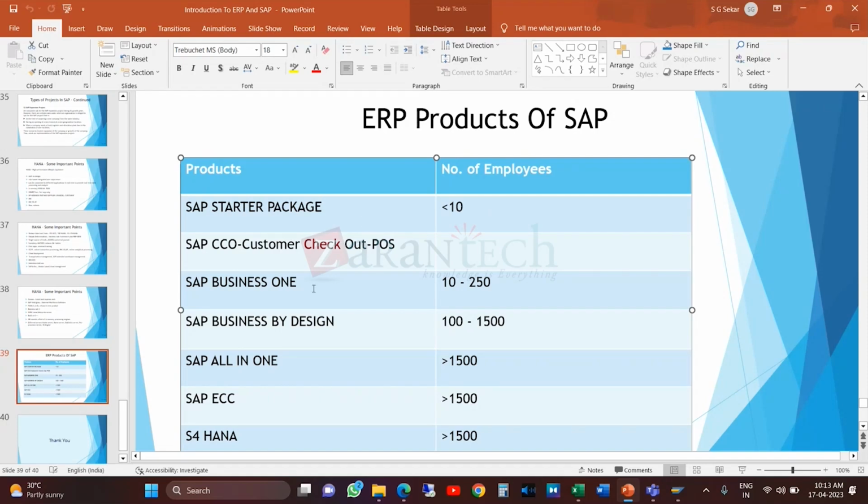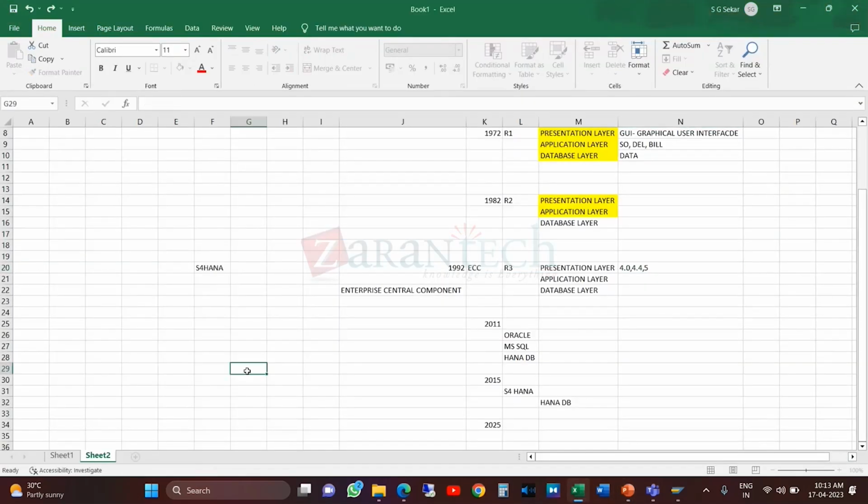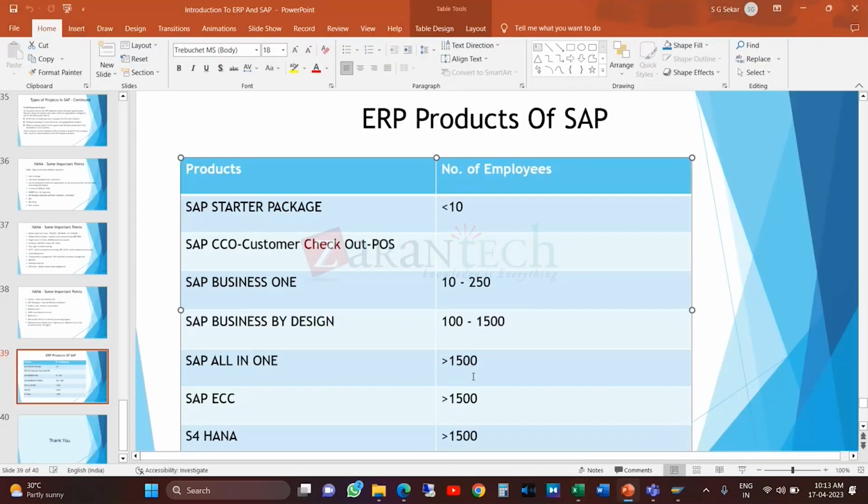I'll come to POS later. Business One: if you have an employee strength of 10 to 250 employees, you can go for SAP Business One. This is basically for SME, and we call it Business One or B1. SME means small and medium enterprise. For those companies, SAP has a product called SAP Business One.